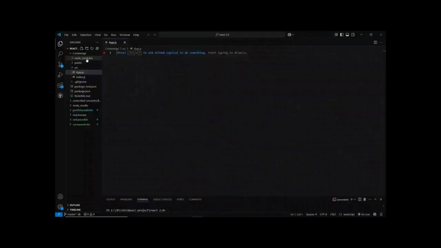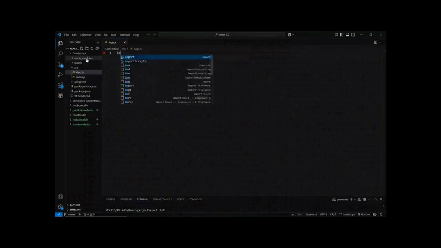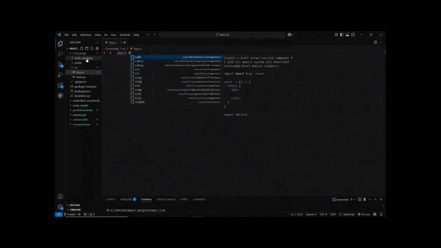Simple example of the Context API in React. First of all, import React, createContext, useState and useContext. These are the important things. Step number 1, create a context.